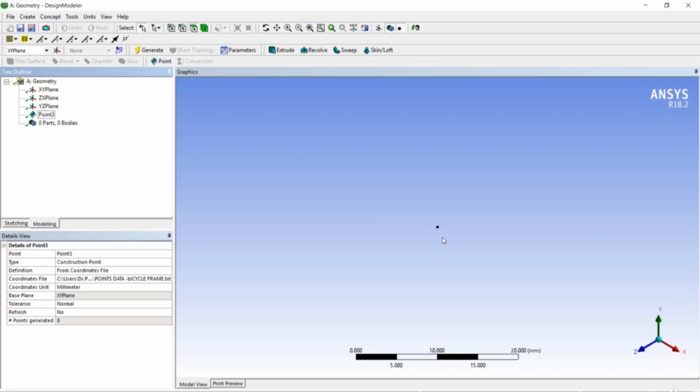Now see, different points have been generated. All the points were not visible at first, because our zoom scale is a little less when compared to the scale of the geometry. For that purpose, you can select this option, fit to screen, so that you can bring the total geometry into one single frame. So we have these points generated from a coordinate file. It is very easy. See, with only one point option we were able to create 8 points.